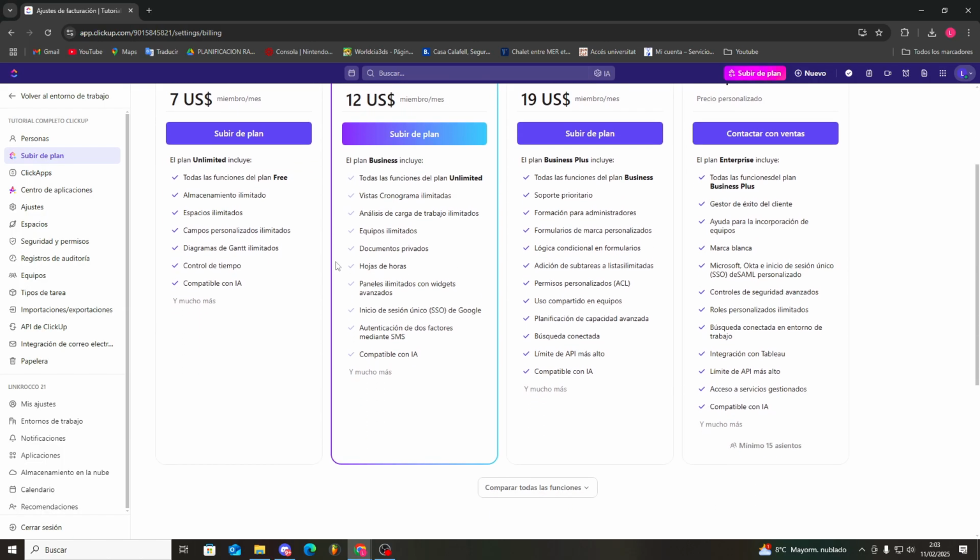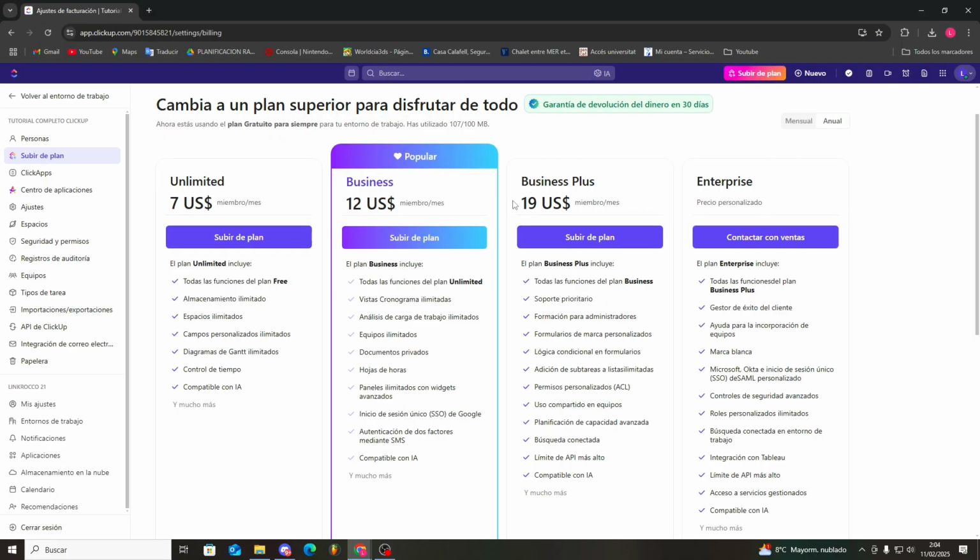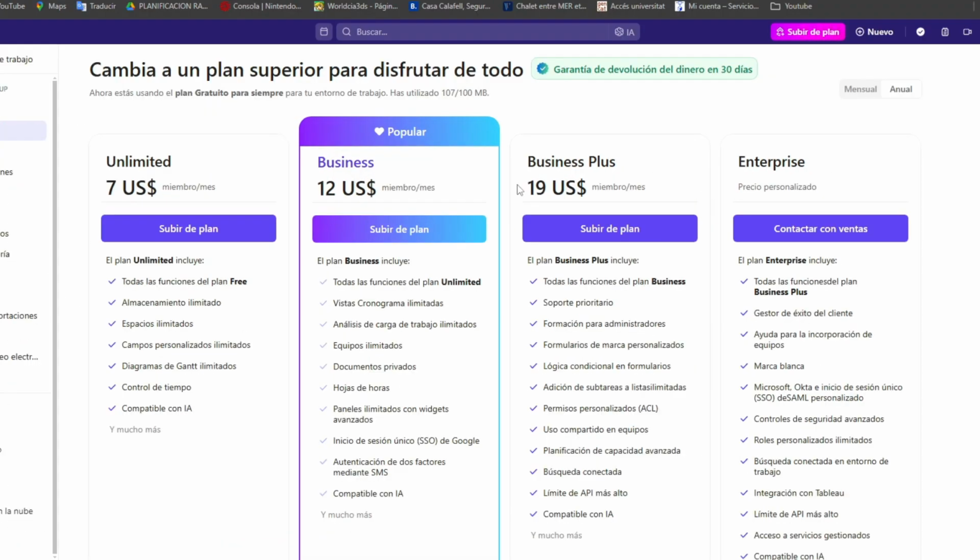It includes everything from the previous plan, plus unlimited schedule views. We can have unlimited teams for large companies. This includes private docs, timesheets, and 2-factor SMS auth for better security. We also offer single sign-on with Google and customizable dashboards with advanced widgets. Got it? The next plan would be the Business Plus, which costs €19 per member per month.